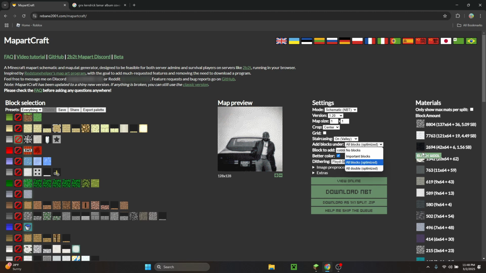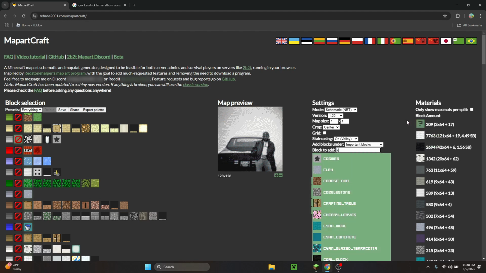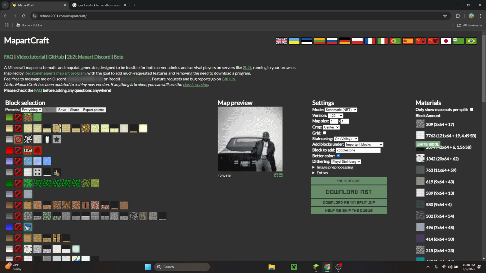Add blocks under. This one isn't all that important. This basically just depends on how many extra blocks you want to add. Like for example, right here, 8,000 cobblestone. For me, I usually just use important blocks, as this makes it so I don't need to put a block underneath everything, only the important ones. And as you can see, it only goes on to 200 cobblestone. The block to add, this is for the add blocks under, so you could change this to dirt. As you can see, it changes over here. You can change this to cobblestone and change this over here. So for this video, I'm just going to be using cobblestone.